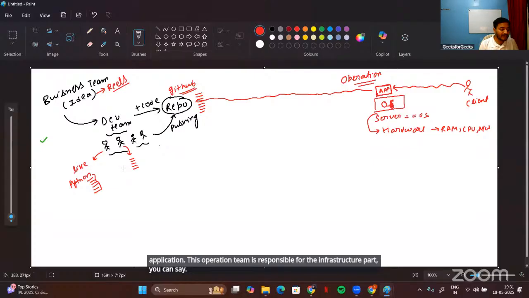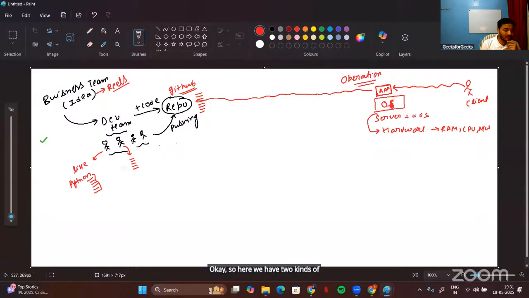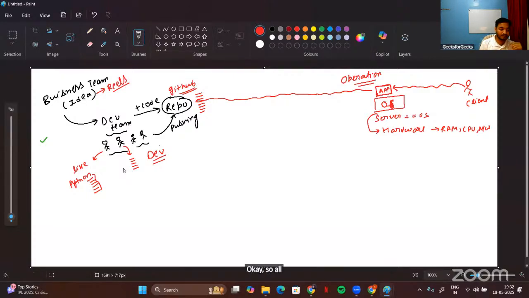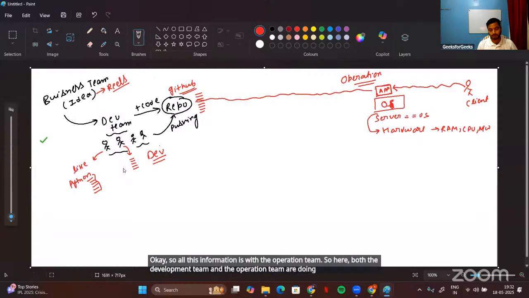Okay. So here we have two kinds of team. We have one development team who is just focusing on the development part. They are not aware how exactly the deployment of the application takes place. They are not aware how the operating system works. Okay. So all this information is with the operation team. So here both the development team and the operation team are doing their respective job.